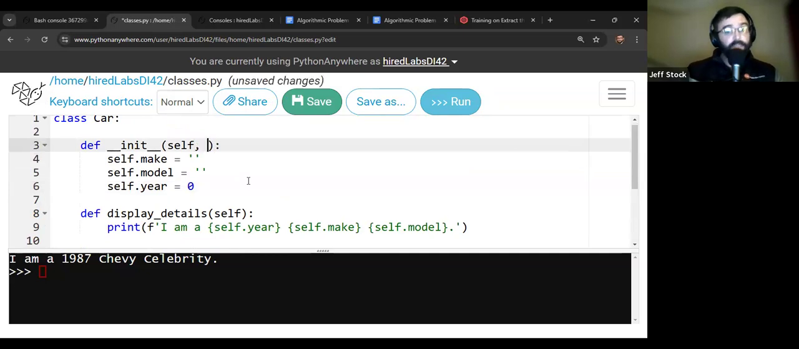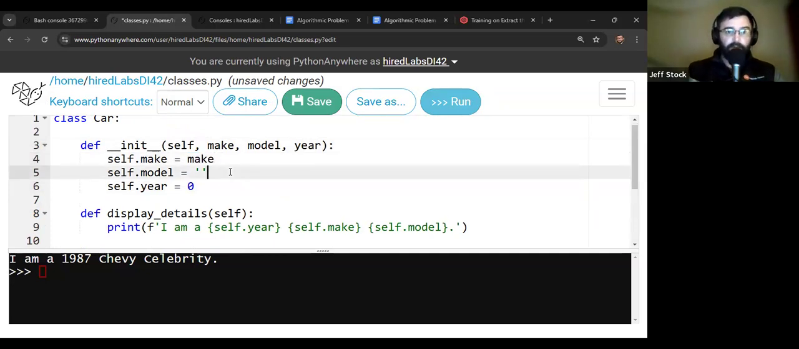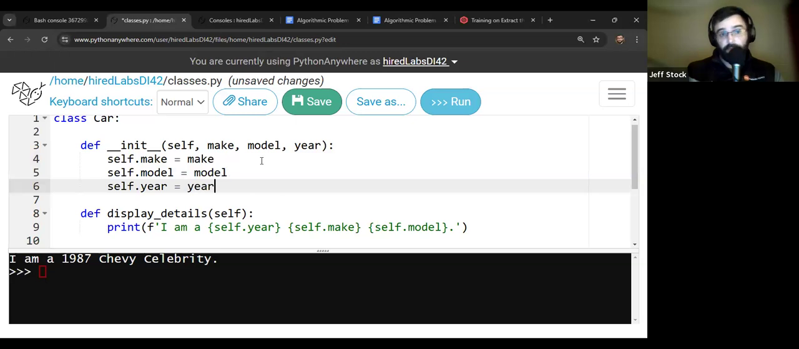We could explicitly tell this thing to expect a make, a model, and a year by just passing them these variable names, which again are arbitrary. We could put this as whatever we wanted to, but for ease of humans to read, and then just set the make, the model, and the year like this.